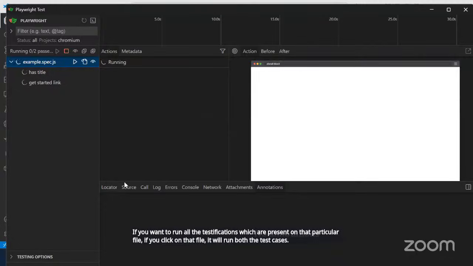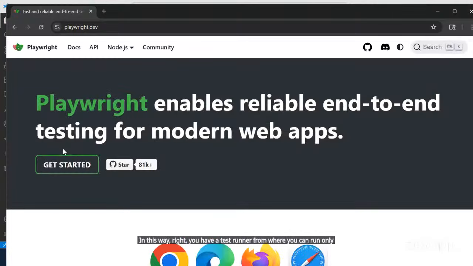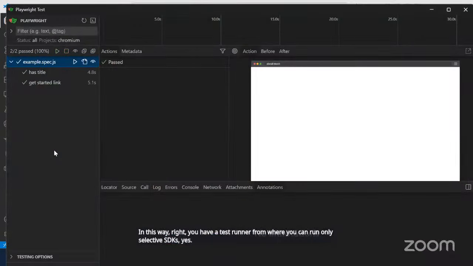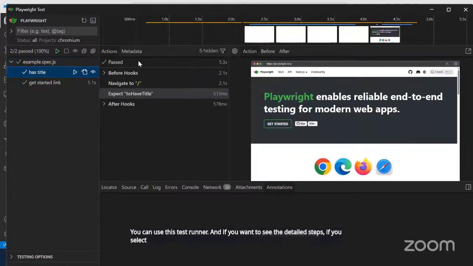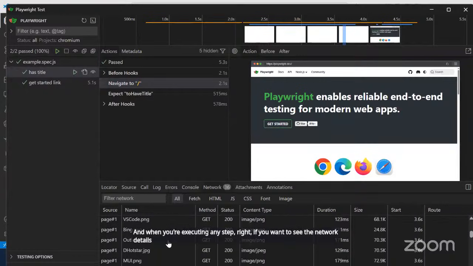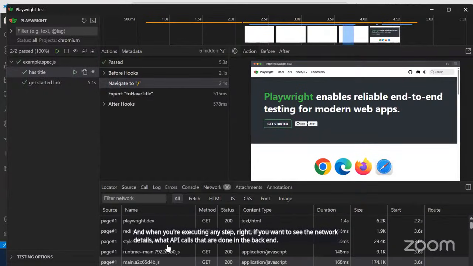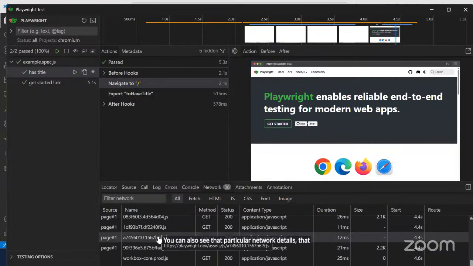In this way, you have a test runner from where you can run only selective test cases. If you want to run all the test cases under a particular folder, file, or at test level, you can use this test runner. And if you want to see the detailed steps, select the test, and see, these are the steps that got executed. When you're executing any step, if you want to see the network details, what API calls are done in the back end, you can also see that network details, what got executed when you're executing that particular test.